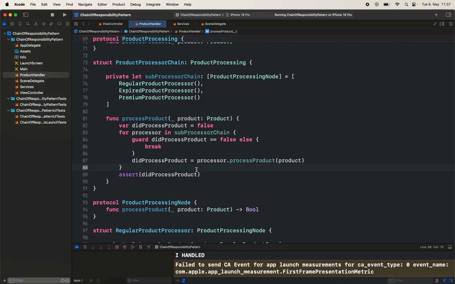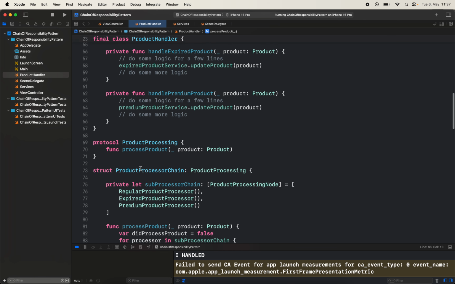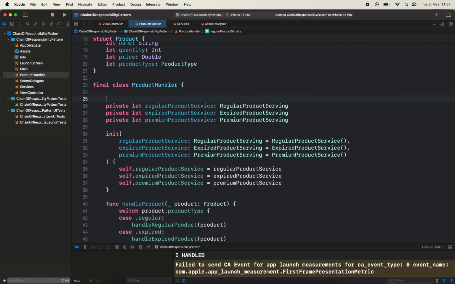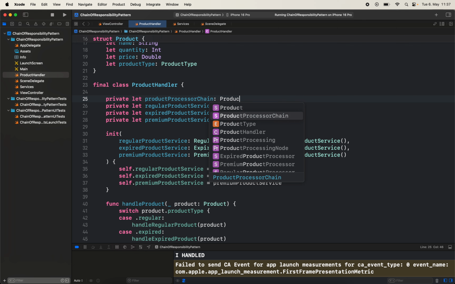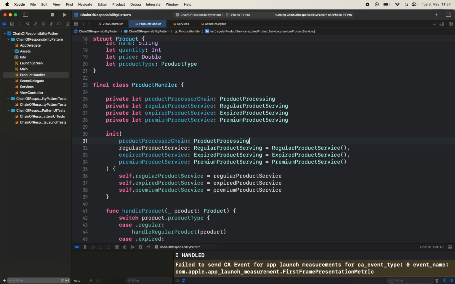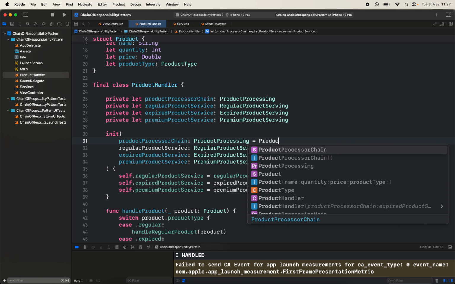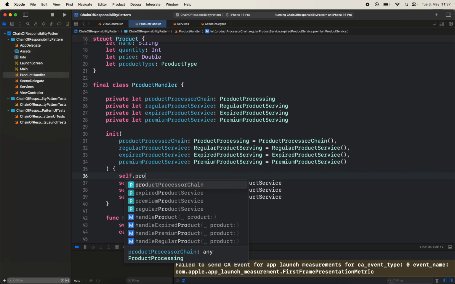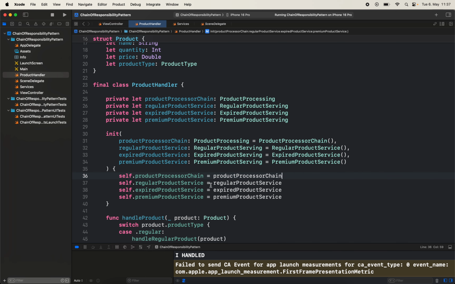Okay, so that's it actually for this chain. Now it's going to be processing it one by one until it's handled. Now we are going to use this product processor chain. So we can come back to our product handler, and now we're going to inject the private let product processor chain, of type product processor, and we can give it the product processor chain as a default value, and come down here and initialize, setting it to self product processor chain.